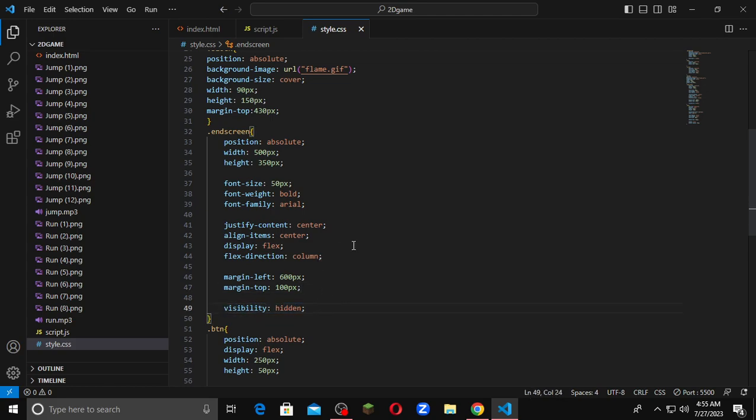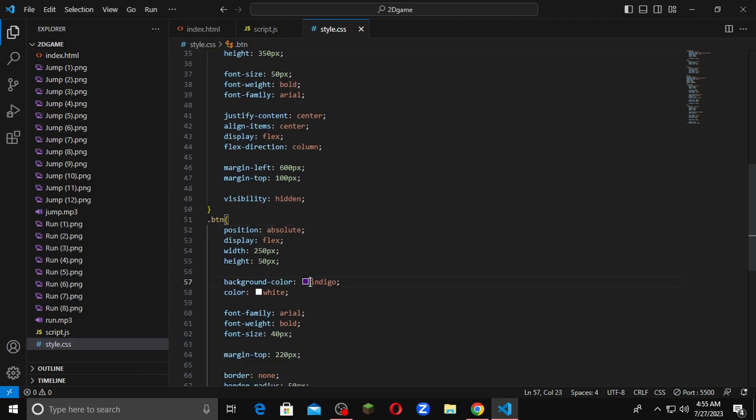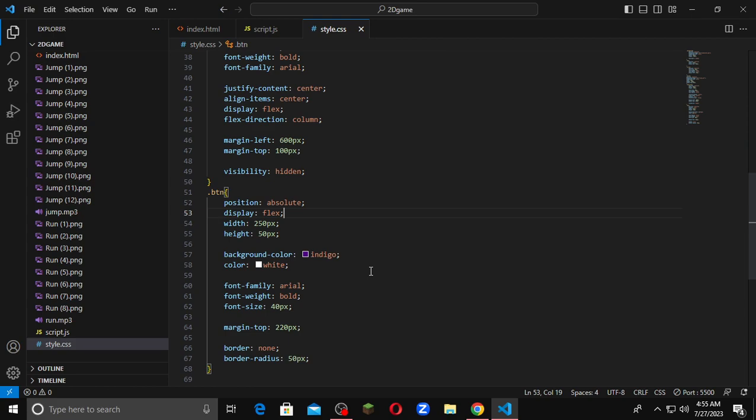because you don't want it always on your screen, you just want it when you die, so you do it hidden, and you use some JavaScript to make it appear when you die. So this is the button we use. I use this color because it was initially red, so I managed that.